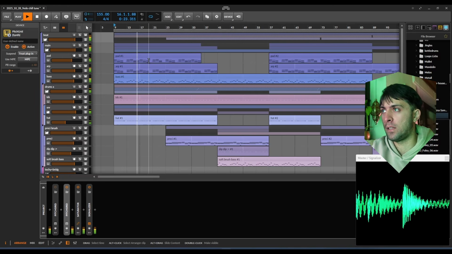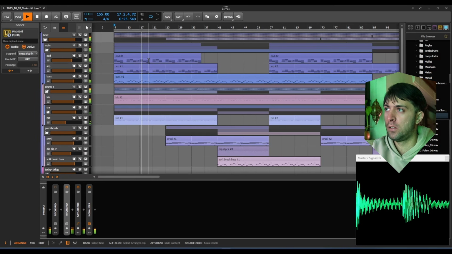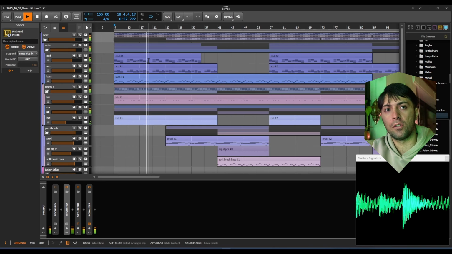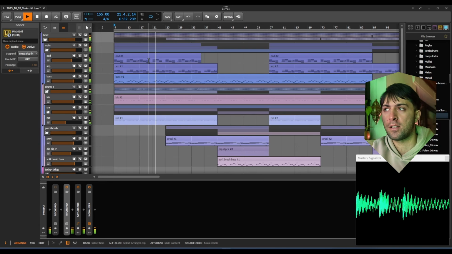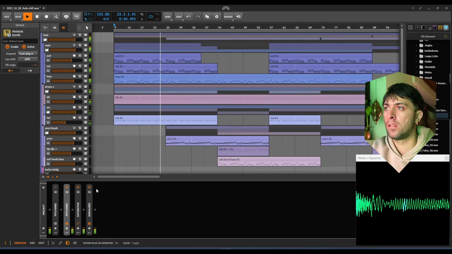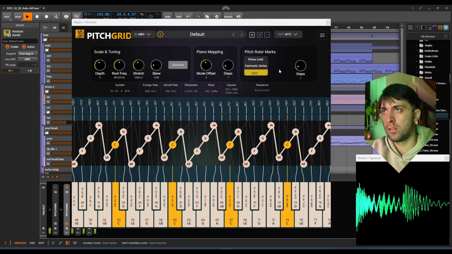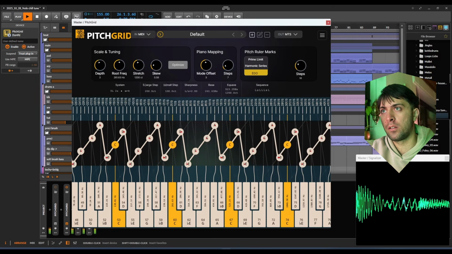And as you can hear, that sounds super pleasant. I didn't even compose it in 7 Edo, but when I heard it in 7 Edo, I immediately knew that is the way I wanted to sound in general. Again, let's go back.